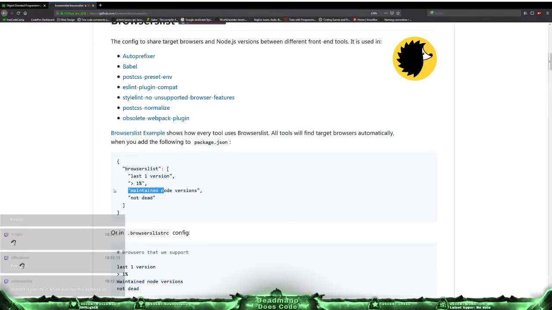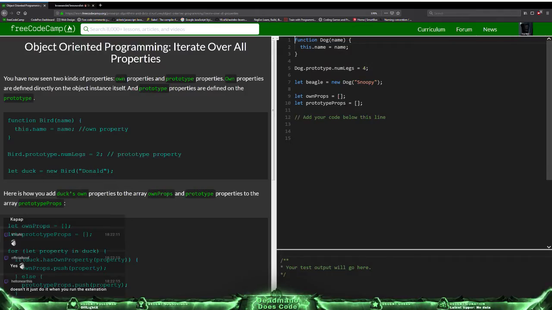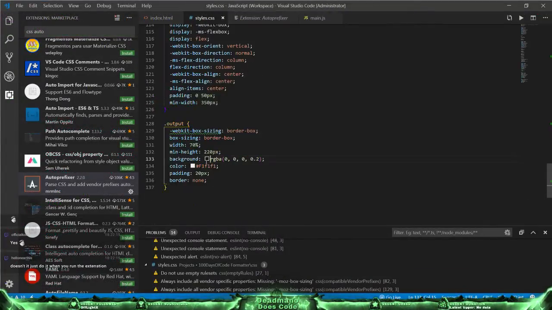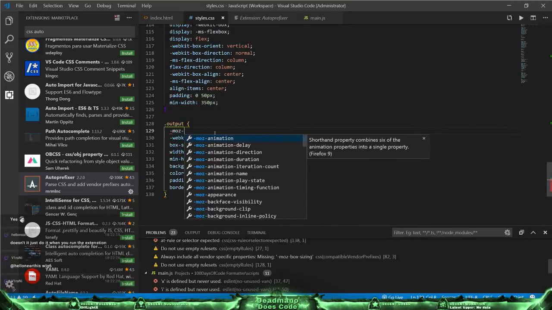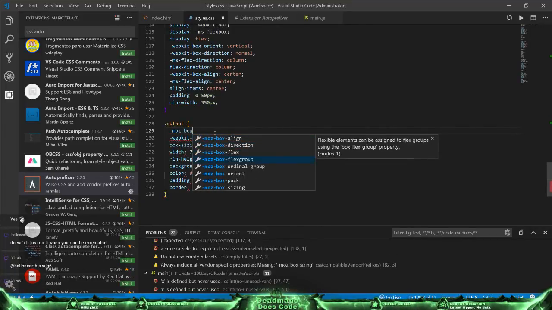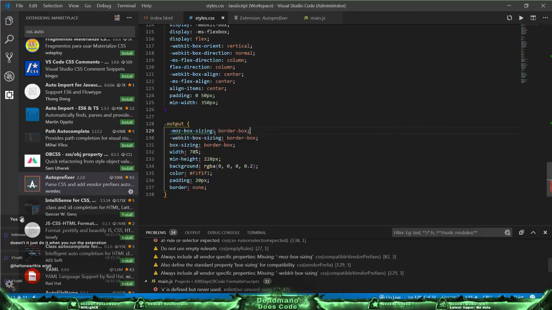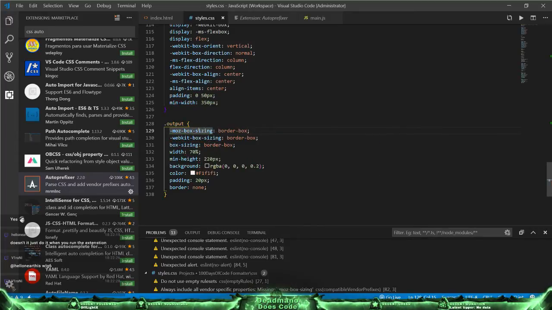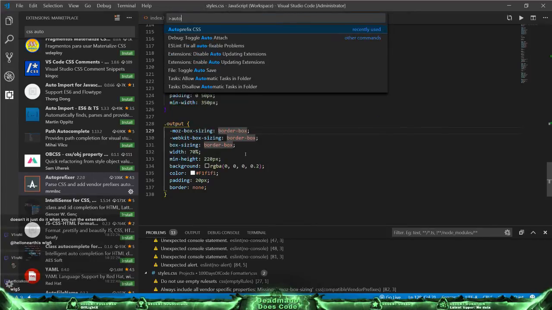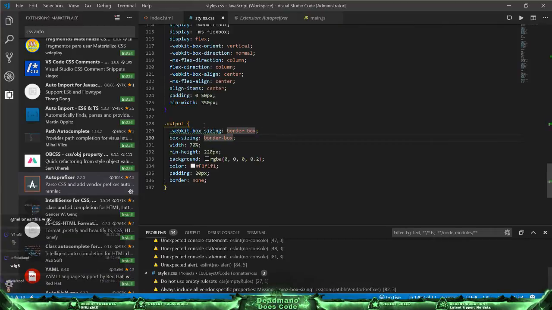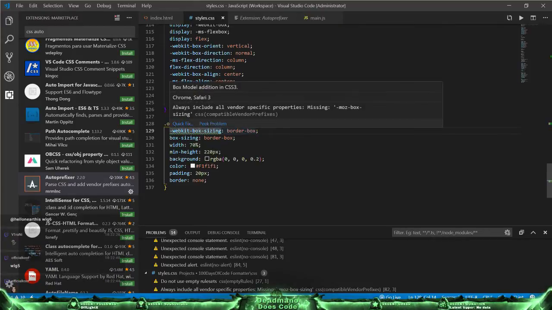Doesn't it just do it when you run? Yeah, the problem is it doesn't add Moz to it, and when I add Moz manually, it deletes it. So I'm gonna add Moz box sizing, right? Border box, right? That's correct, right? Cool, everything's cool. Save the file. Everything's fine. Run the auto prefixer. Get fucked, Moz. Just like that.